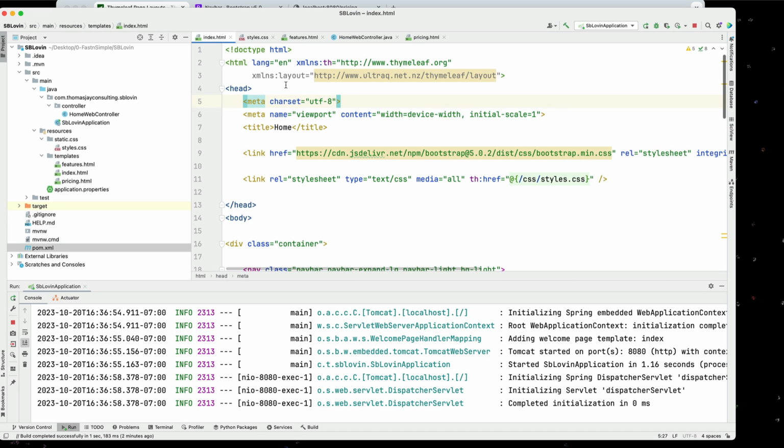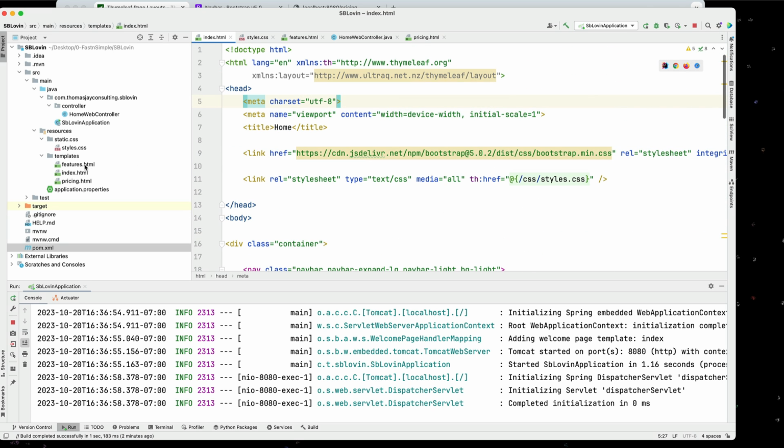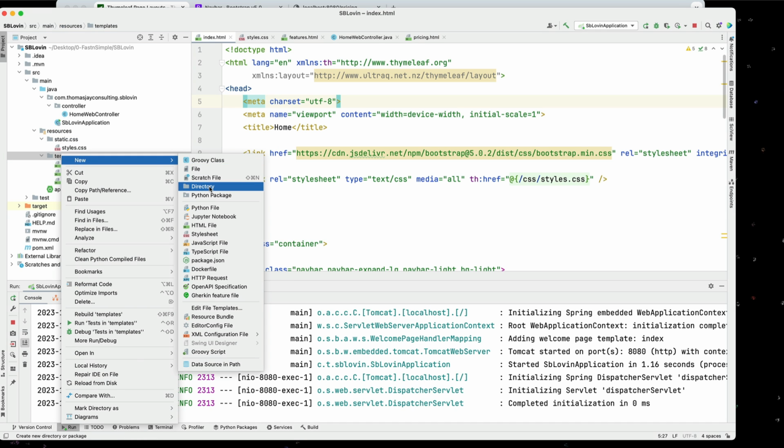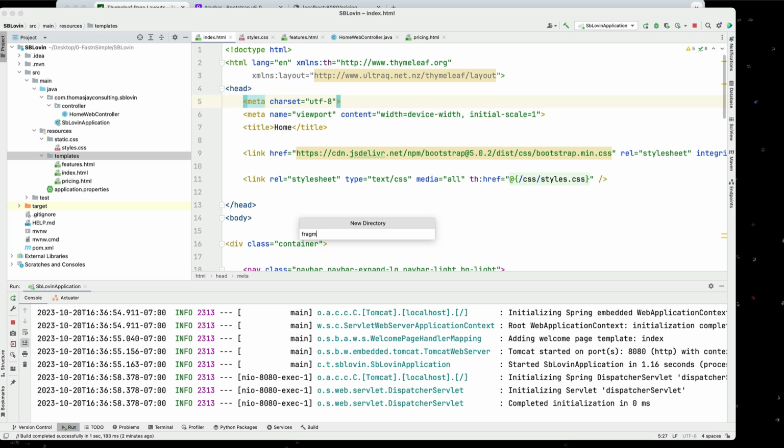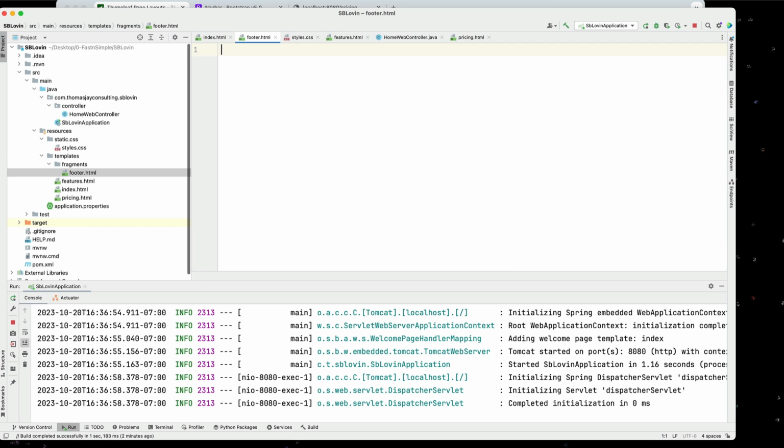So now that we have that, we can use our layout. So let's talk about how this works. Let's go in, and the first thing I want to do is create a fragment. Let's create a fragment since we want to use this header, and maybe there'll be different types. Thymeleaf supports fragments, and let's create another directory called fragments. And in our fragment, let's create a footer.html. Okay, and in this footer, we can now define our fragment.